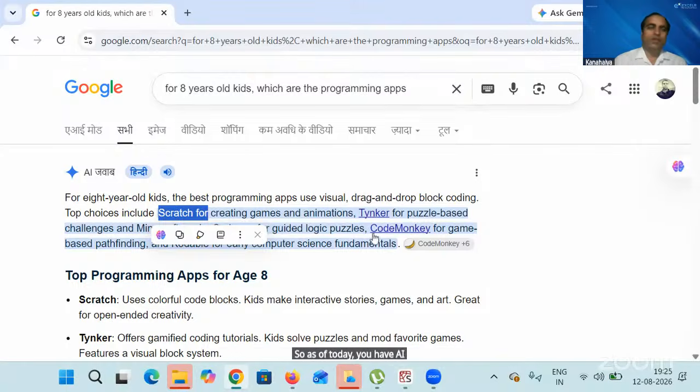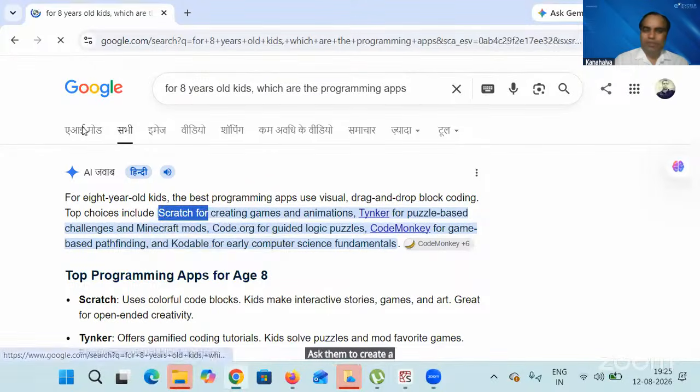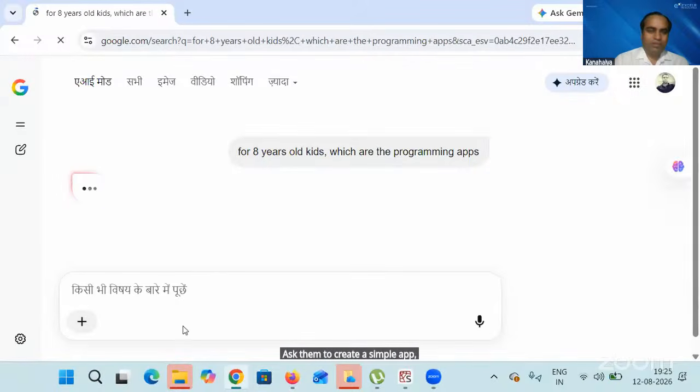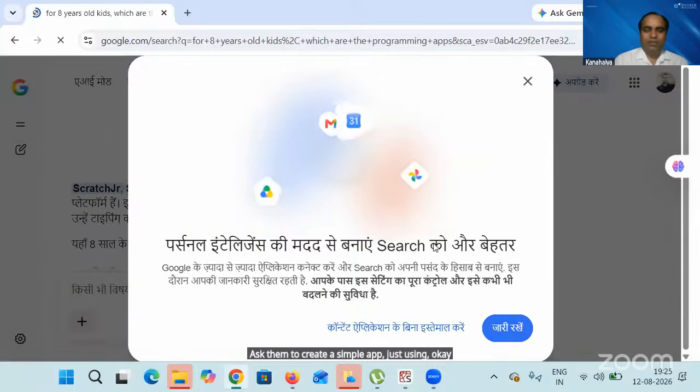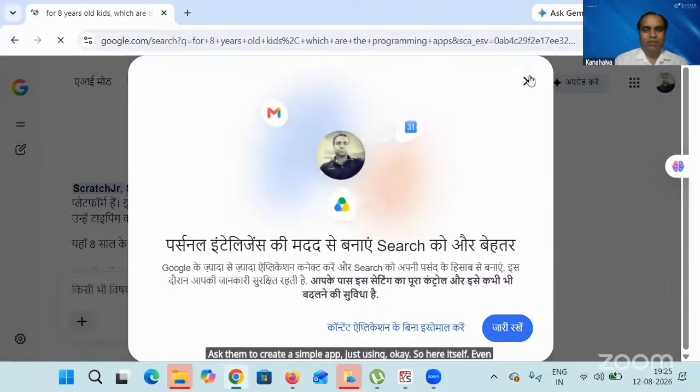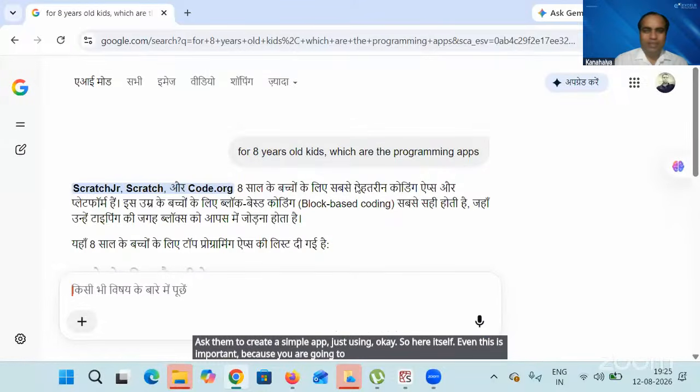You can use Google AI. Ask it to create a simple app. Okay. So here itself, even this is important because you are going to use it. Sorry for these Hindi settings.